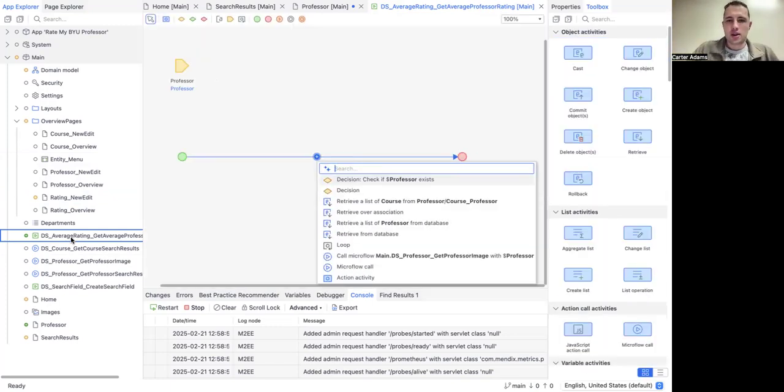Okay. So let's think about what we want this to do. This is where we're calculating the average rating. So we're going to need to work with some lists. We're going to need to work with a list of ratings, go through that list, and figure out what the average rating is from all the ratings, and then return that value within our average rating entity. Okay, that's a lot of talking.